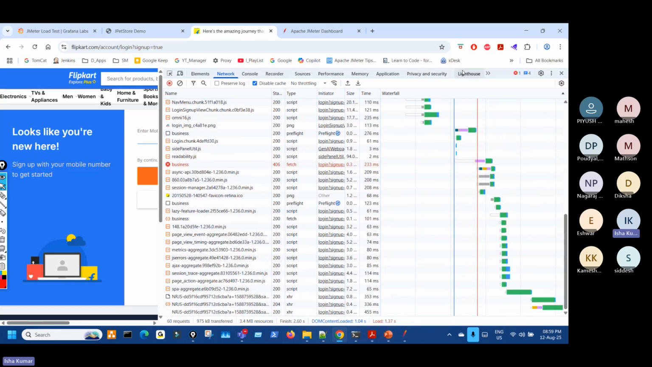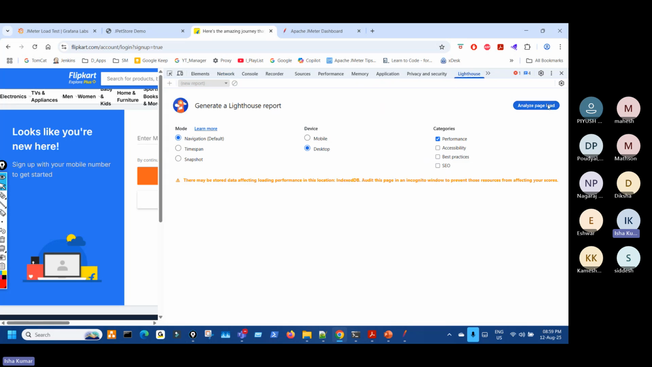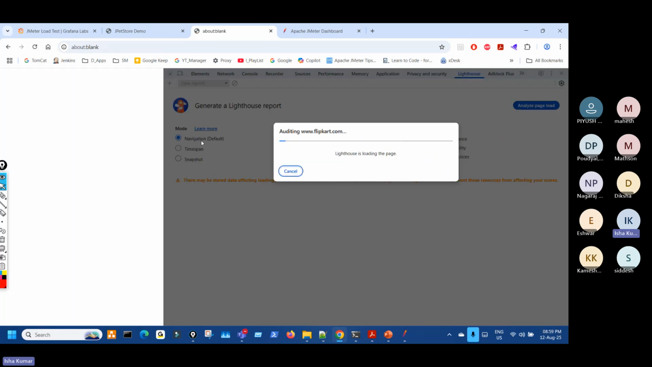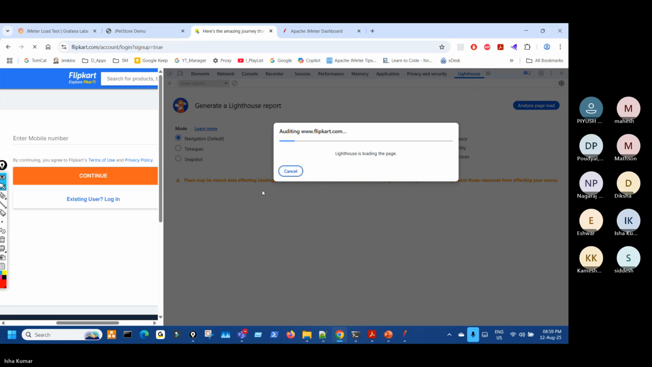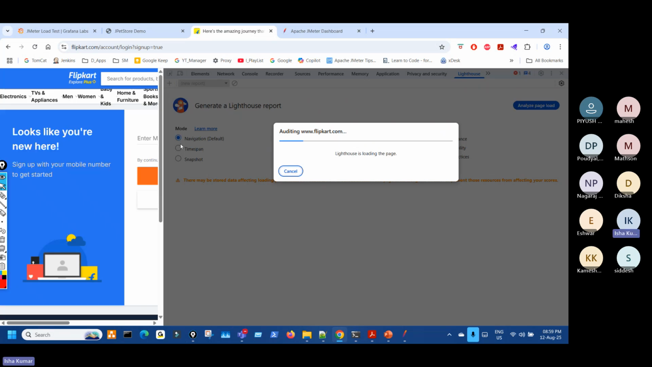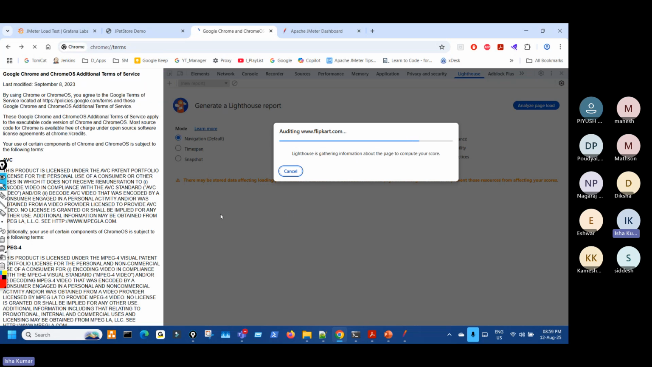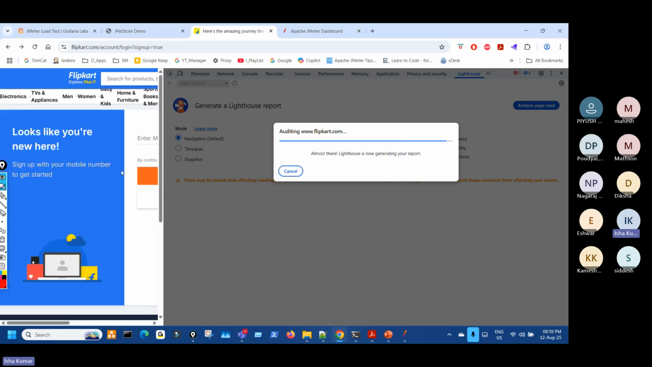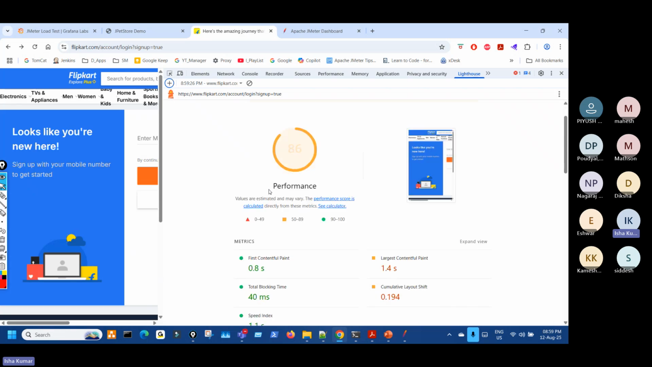Why not? Lighthouse is very simple. It's here only. You can simply click on analyze page, and it will analyze the page for you. What is there to cover? It's a very simple tool. See, it is auditing that Flipkart page. It's just reloading, and it will come up with the analysis. It's 86% good as per Lighthouse.